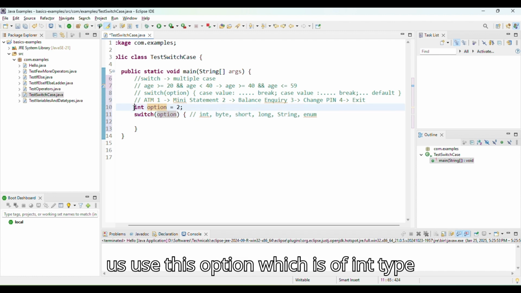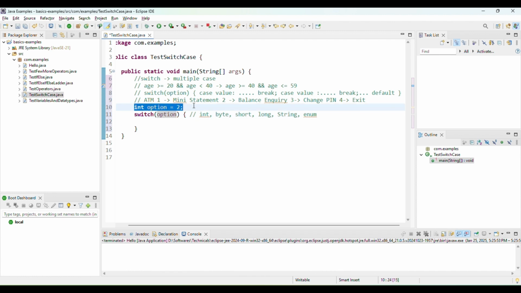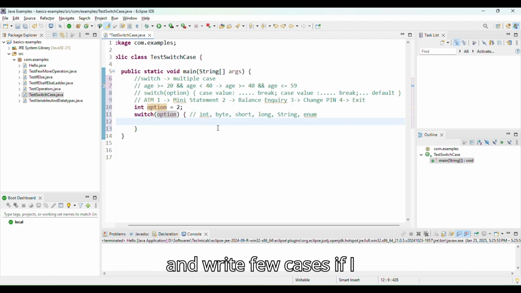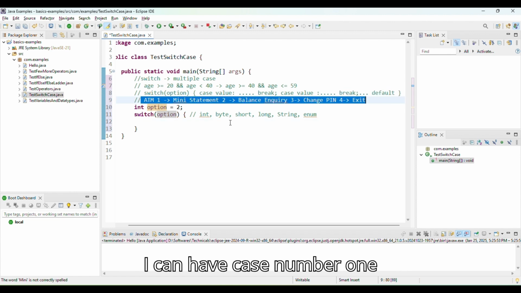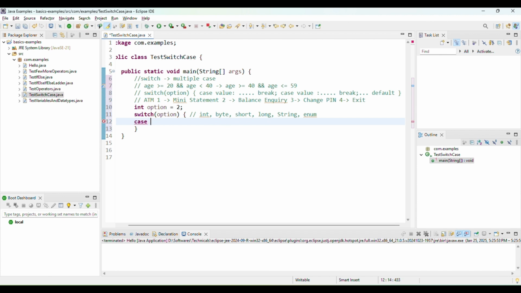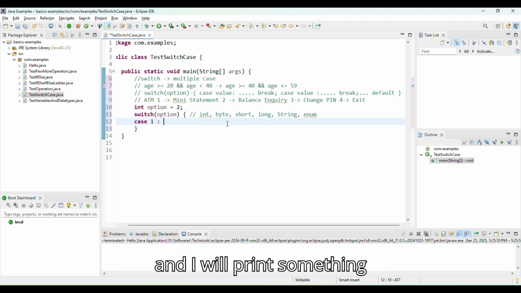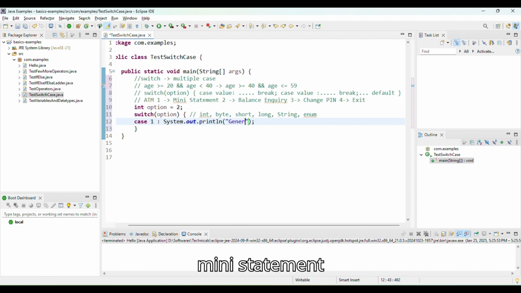Let us use this option which is of int type and write a few cases. If I choose these four cases, I can have case number one, and I will print something called generate mini statement.